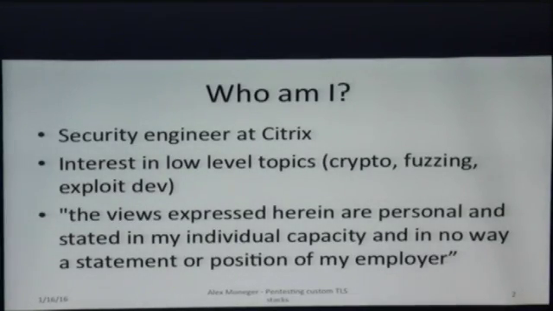So, the usual, who am I? I'm a security engineer, I work at Citrix, and I'm mostly interested in low-level topics, like crypto, fuzzing, and exploit dev, and the usual disclaimer.